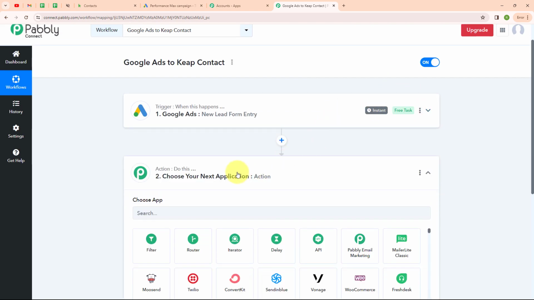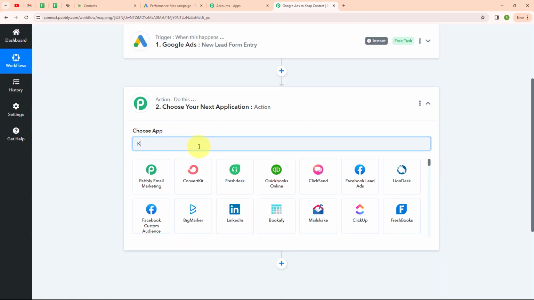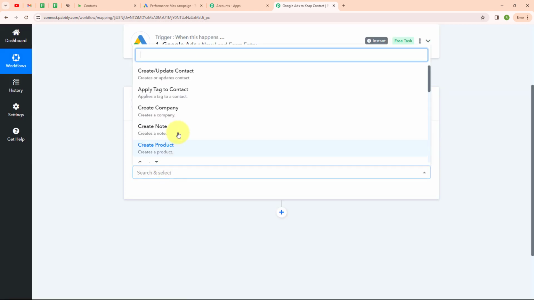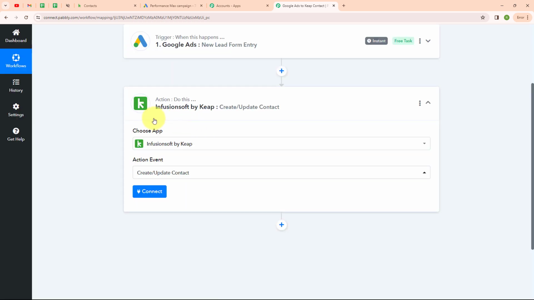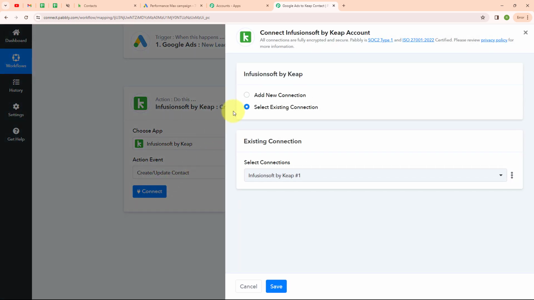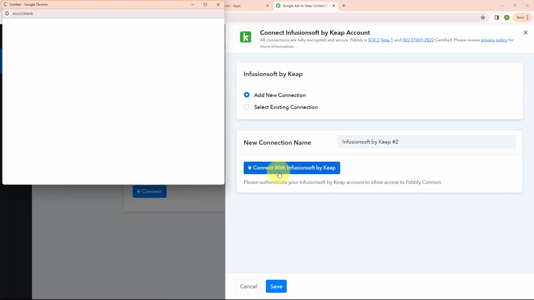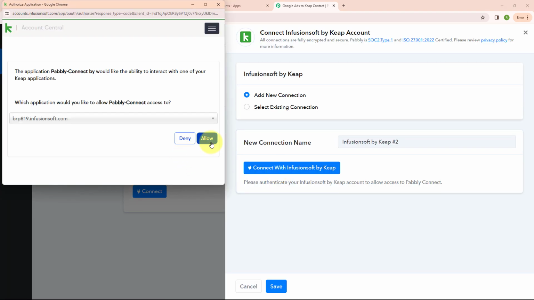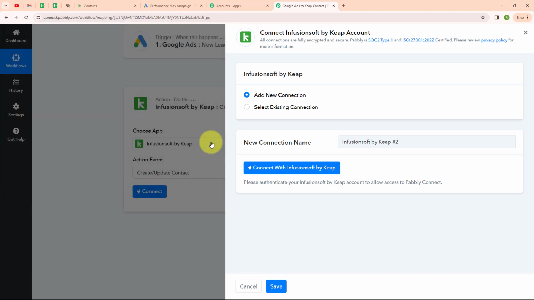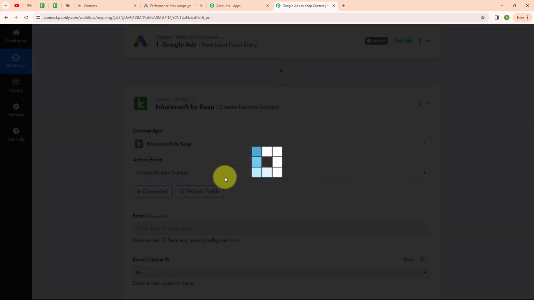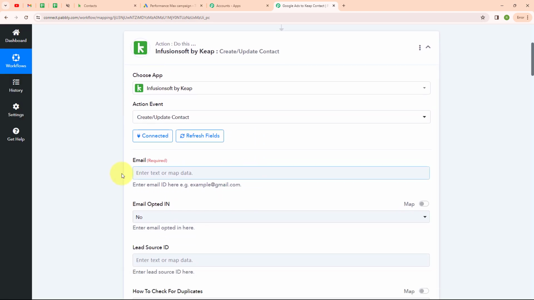Now let's move to action step. Here I'm going to select my action application as Keap and my action event as create or update contact. And now to connect my Keap account with Pabbly Connect, here I'm going to click on this connect. Again, here to build a new connection, I'm going to select add new connection. If your Keap account is already connected with Pabbly Connect, then you can click on select existing connection. And now I'm going to click on this button. Here I'm going to click on this allow because your data is secured with Pabbly. And authorization successful. Now moving forward, here it is asking me for email.